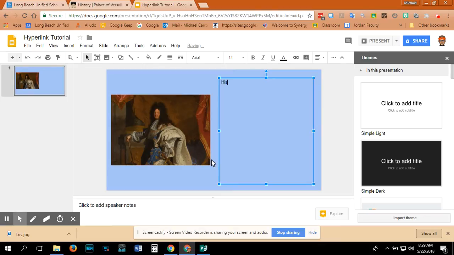And I'm going to name this, let's see, History of Versailles. And what I can do is I can center that. And then what I want to do is I want to add in some content that I can then hyperlink. So what I'm going to do is I'm going to do just one basic question. Why was the Palace of Versailles built? Make sure that my spelling is correct here. Okay.